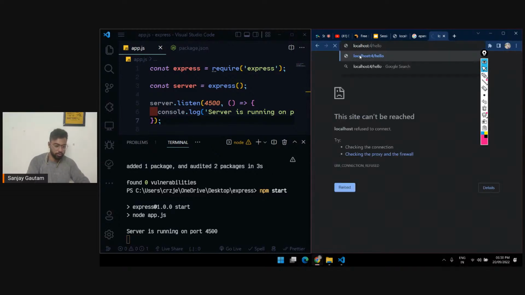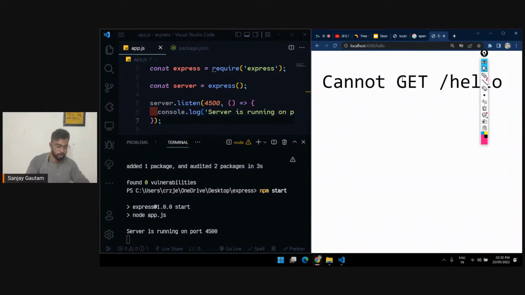So let me do 4500 here and hello. So I'm just sending this route. Whatever you put after this port number, after this slash, it could be any name, any number, anything like that. So this hello is a route, and we have to handle this route. So how can you do this?